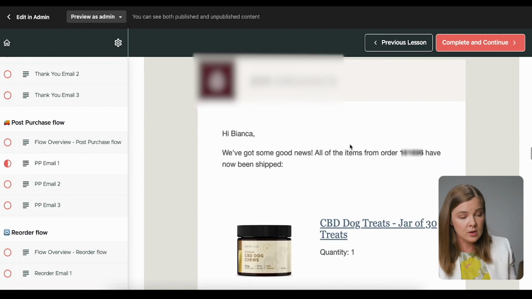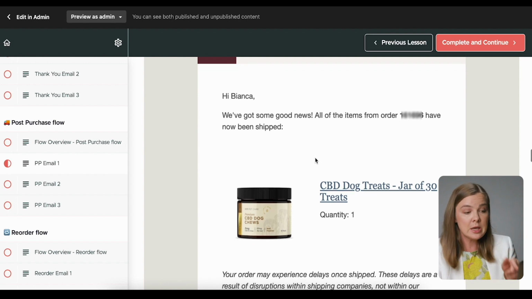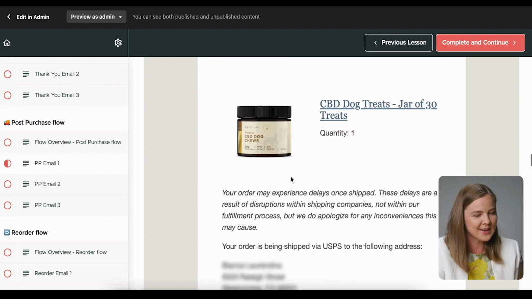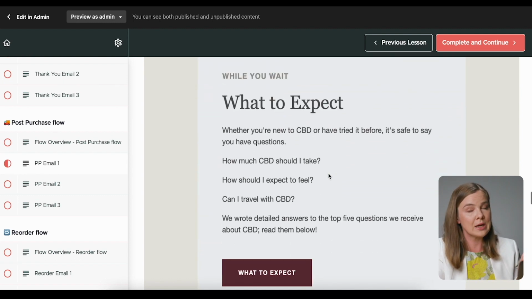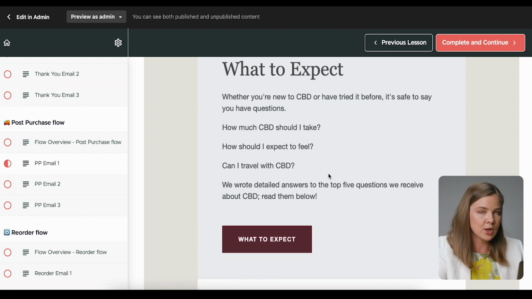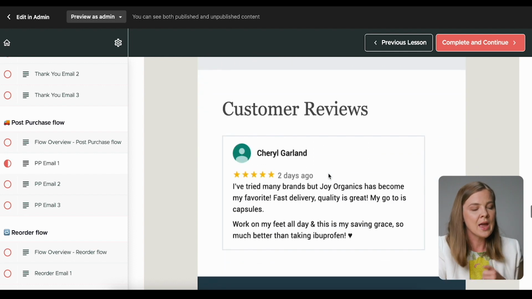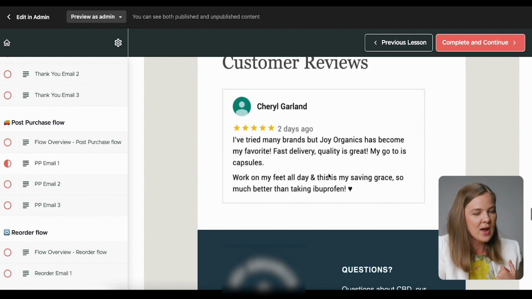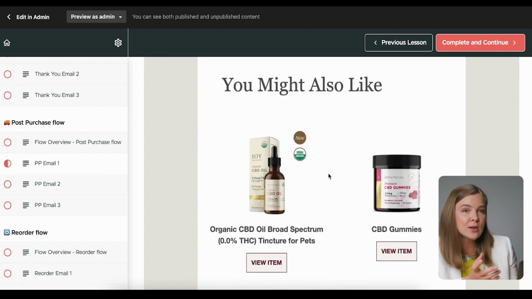Here's another example from another brand who is doing this post-purchase email number 1. And this one is actually keeping the photo of the product that the customer ordered. And then again, you see all of this tracking information, the tracking button. And this is where we go more into getting the person excited, what to expect, how much CBD should I take, and all of the frequently asked questions. We provide an easy link for the customer to learn more and get answers to their questions as they're waiting for their order. And with this customer review, we're addressing that buyer's remorse that I talked about at the beginning of the video. And then finally over here, we have upsell and cross-sell right in the first email. So you can do that as well.